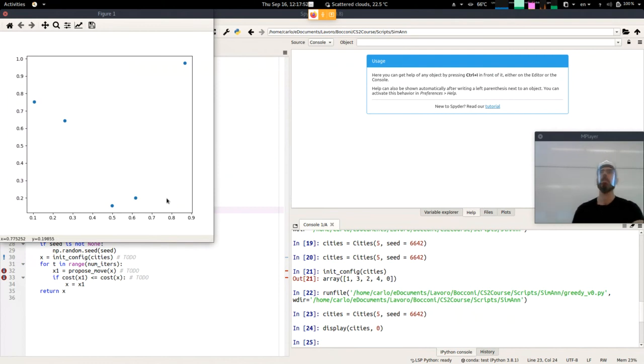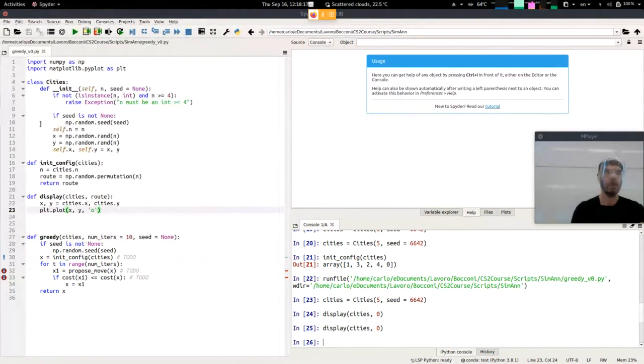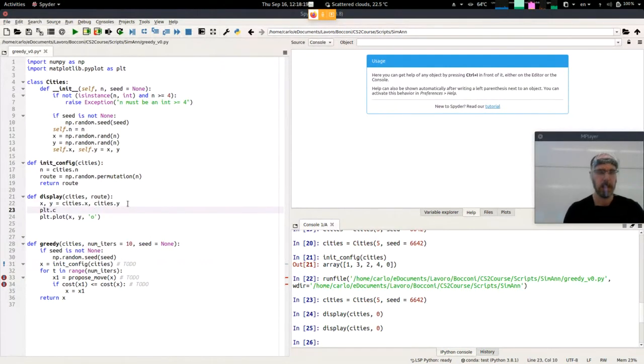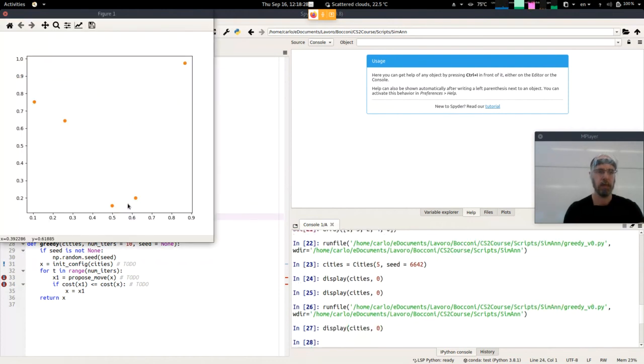What did I forget? Yeah, we're going to do that, but right now there's already something. Let me run it again. It changed color. Why did it change color? I have to clear everything every time. So plt.clf. Now it should be good. Back to blue. Okay.